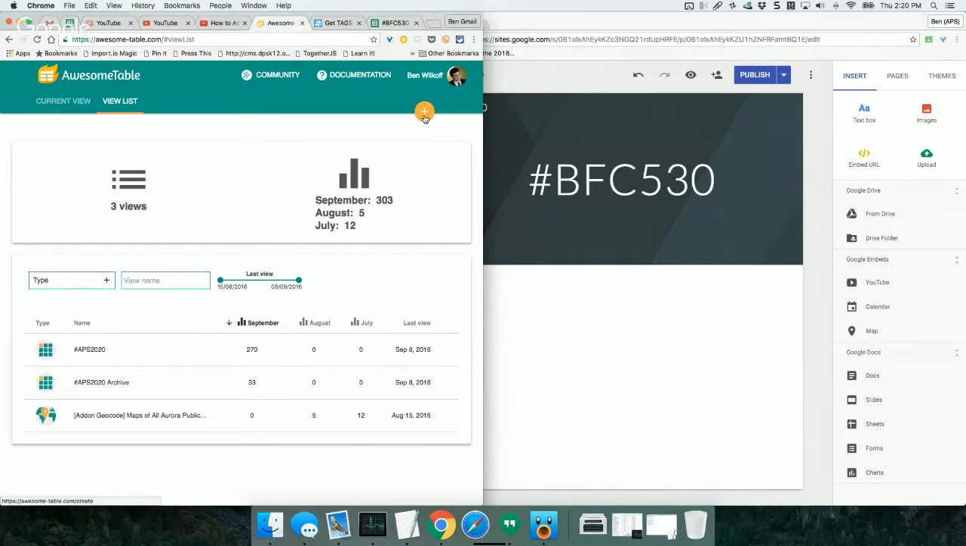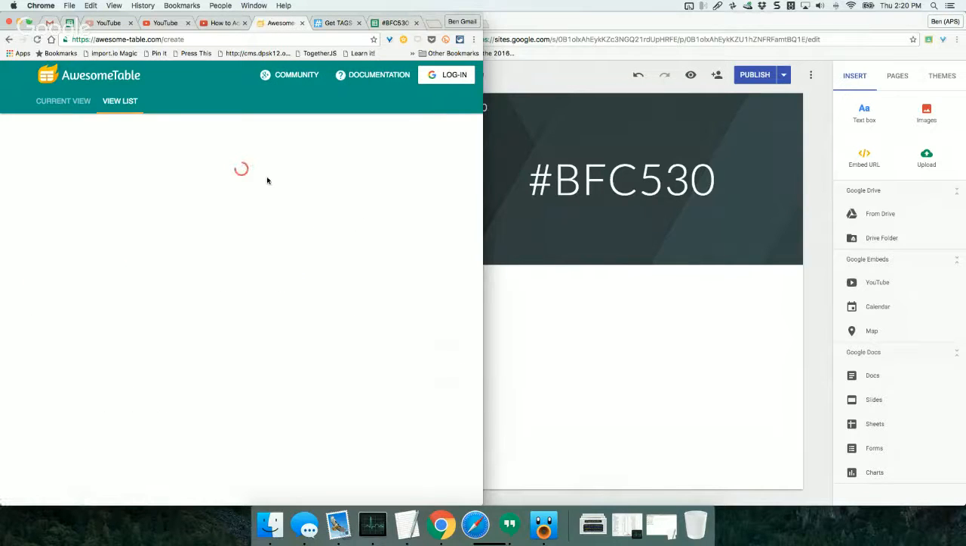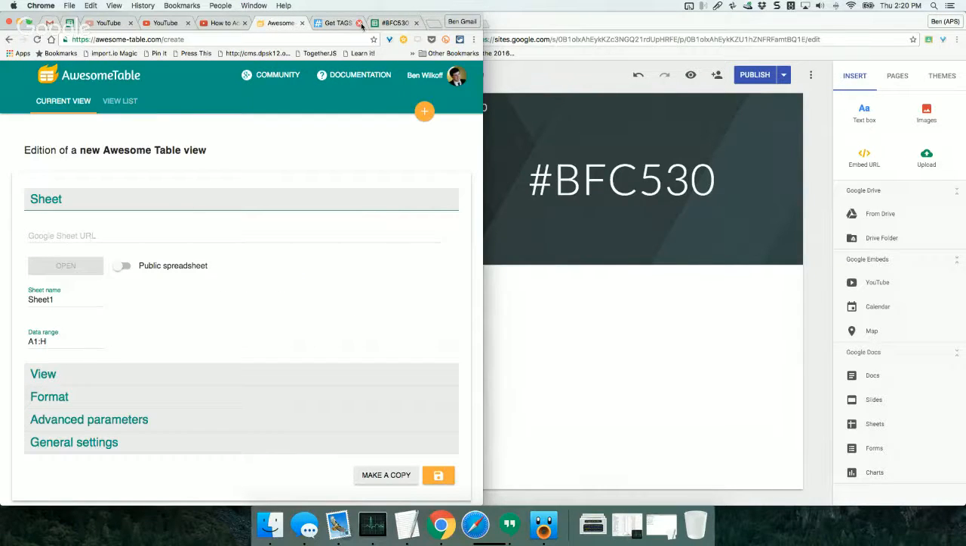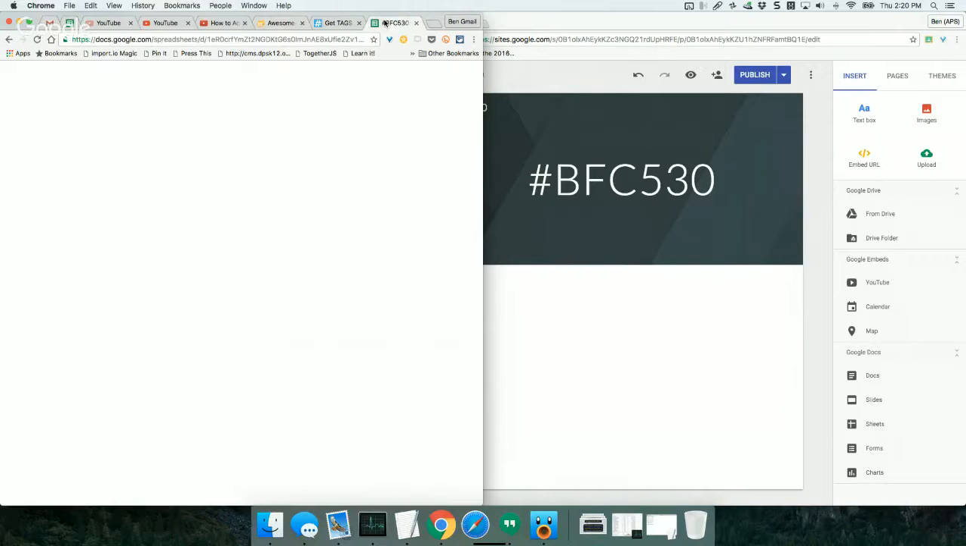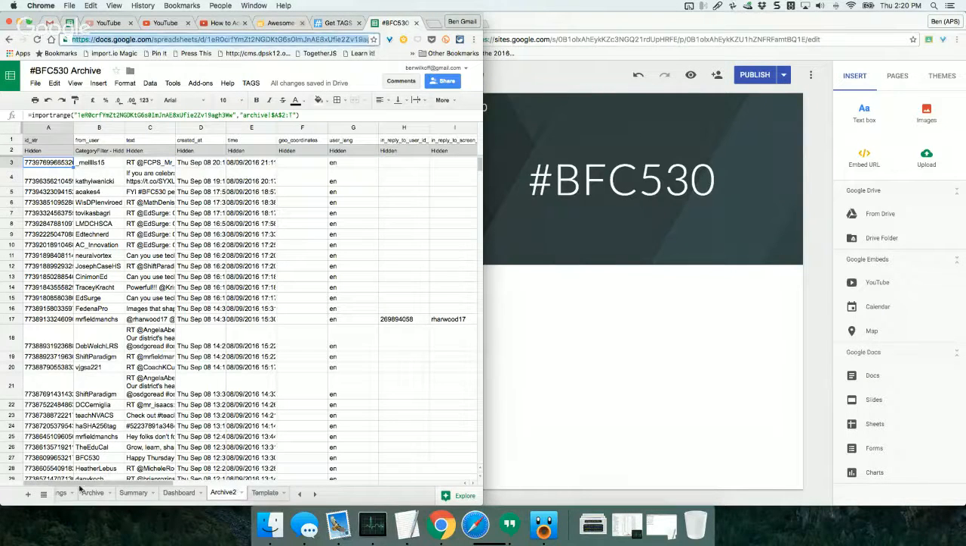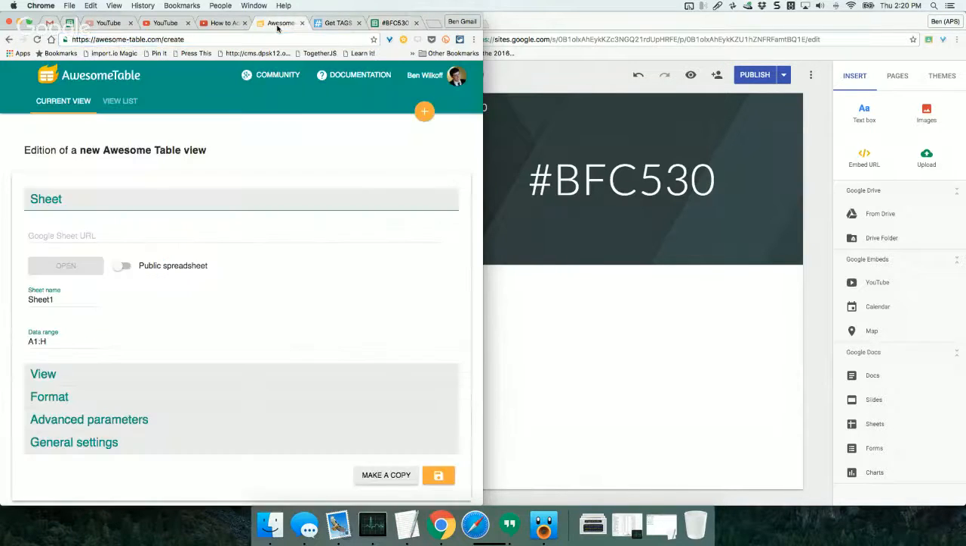Okay. So when you have logged into awesome-table.com, click on the plus button. What you get to do then is create a brand new Awesome Table using the spreadsheet that we already have. So we're going to make sure that we've got our spreadsheet copied, and put in the spreadsheet URL. The sheet name that we want it to be pulling from is, remember, archive 2. This is the one that we want.